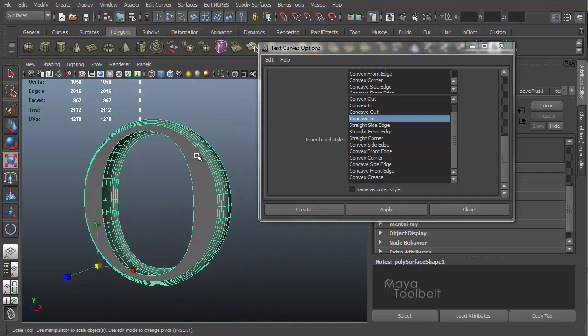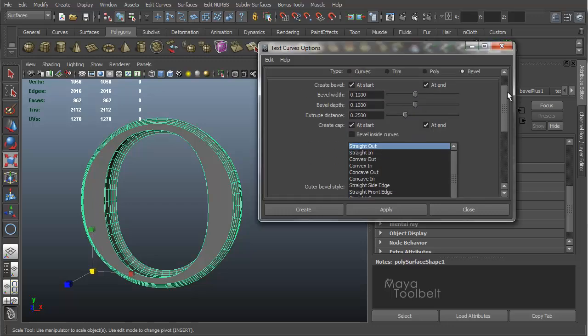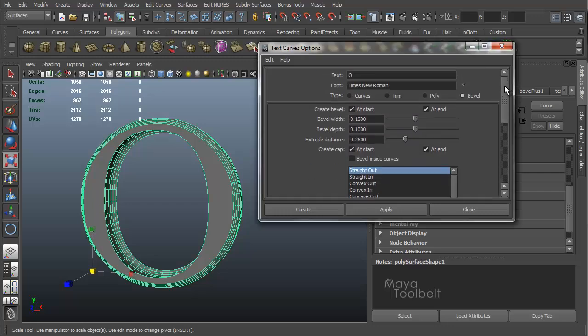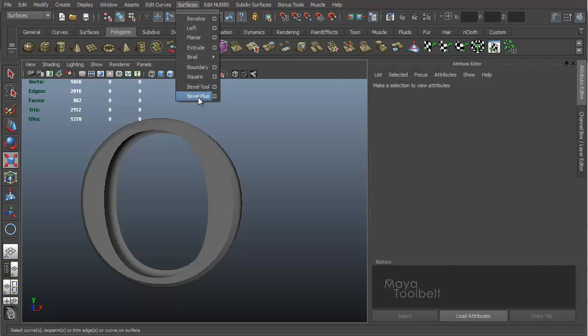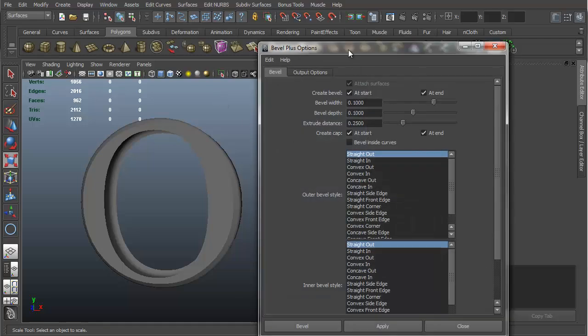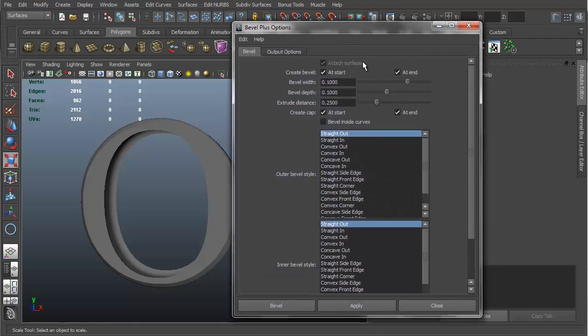Also, one side note, I've noticed that the Bevel Plus command does not always work, at least with this version of Maya I have now. I think hopefully newer versions might be a little bit better. But say if I close this, and I don't know if this is going to work or not, if I go to Surfaces, Bevel Plus, Options, okay, they've opened just fine. But I did have a moment where they did not open at all.